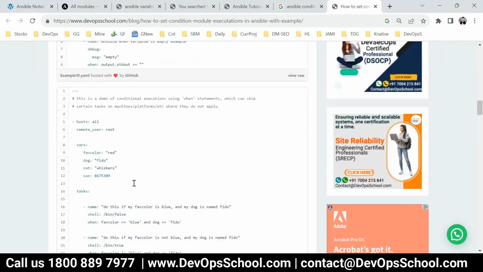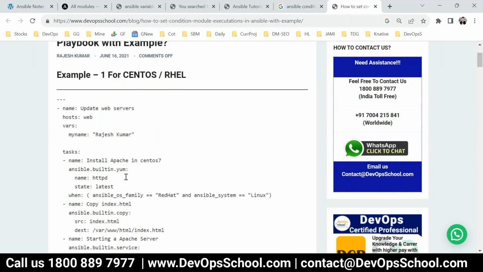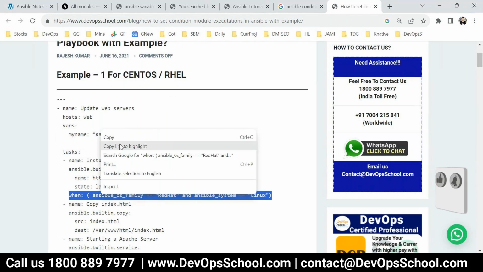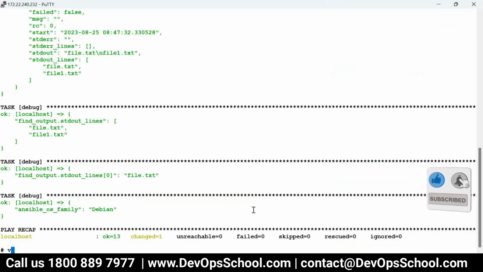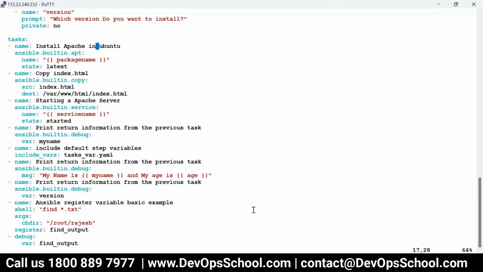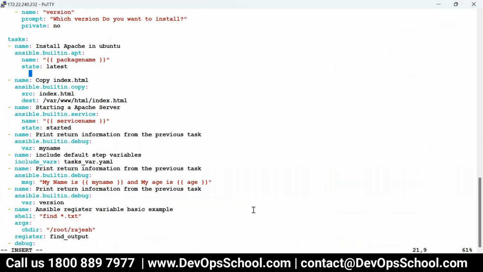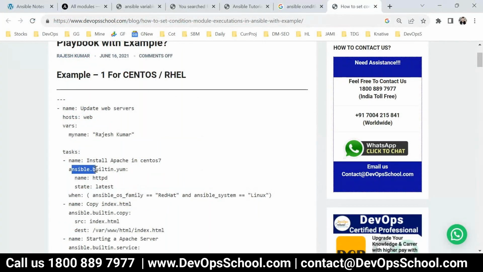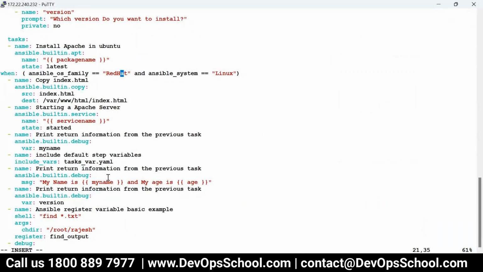So right now my machine is version 12, but I'm putting that this one is Red Hat, so I'm not expecting this to run. So vi webvar.yaml, go to this one, a very odd condition just for the idea. And this spacing should be as Ansible needs, so please take care of it. Don't use tab in the YAML file, dangerous.